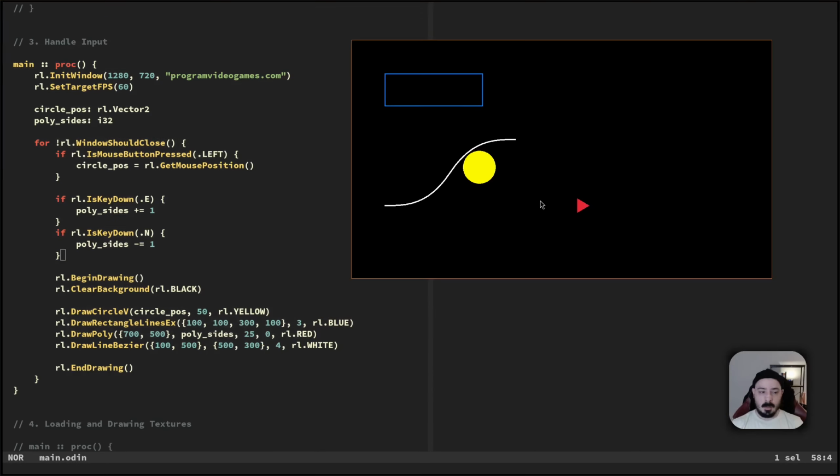All right. Okay, this example. So we've got a circle. We set the circle position up here. We've got a polygon, some amount of sides. And then we've got some input code here, so we can handle input. You click, the circle is moving around, and then if we press E or N, you can see this polygon is increasing and decreasing the amount of sides it has.